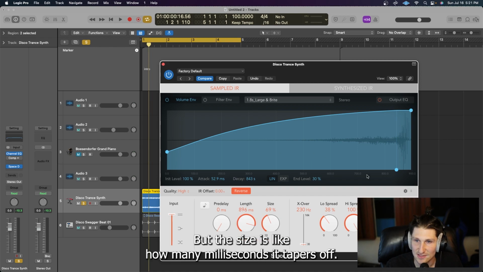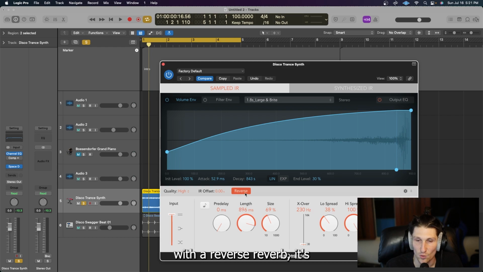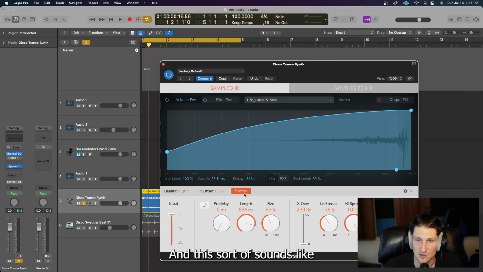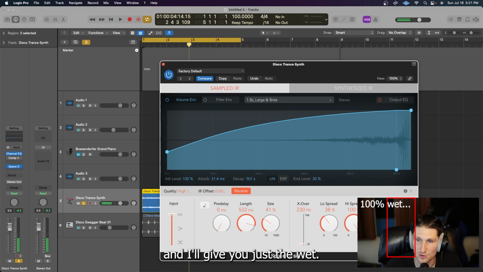adjusting the size. So the size here, I'm trying to point to things with my hands, but you can't see my hands. But the size is like how many milliseconds it tapers off. So if you have a short size with a reverse reverb, it's kind of gonna repeat more often. And this is what it sounds like. I'll lower the size and I'll give you just the wet.